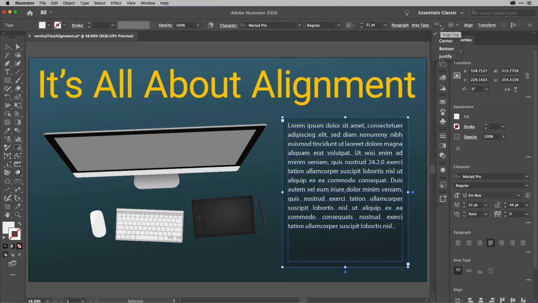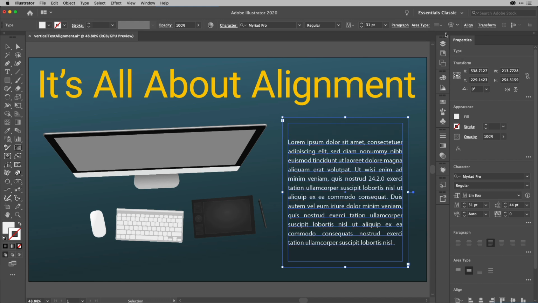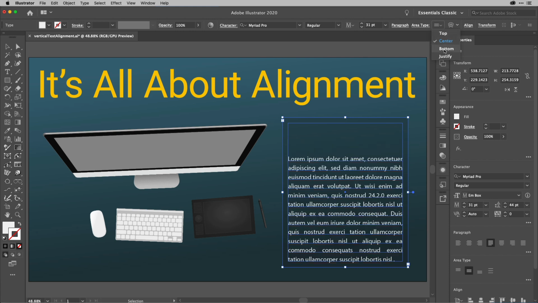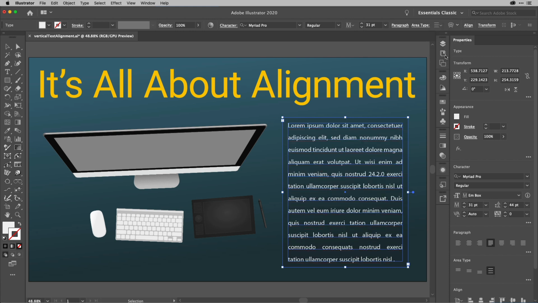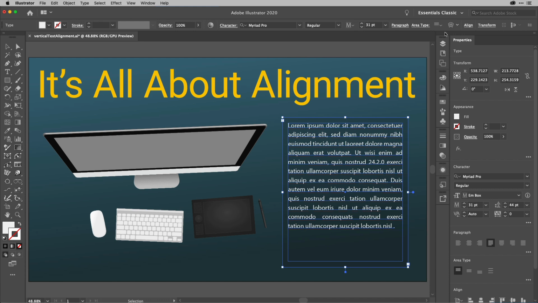So if I click here, I can change this to center, bottom, and justify. So center aligns the text to the center of the box. Bottom down to the bottom, and justify will spread out all of the lines to fill the box like so. And this is something that InDesign has had for quite a while, so it's really nice that that's now here in Illustrator.